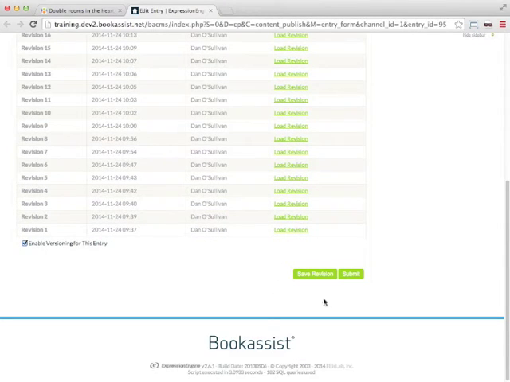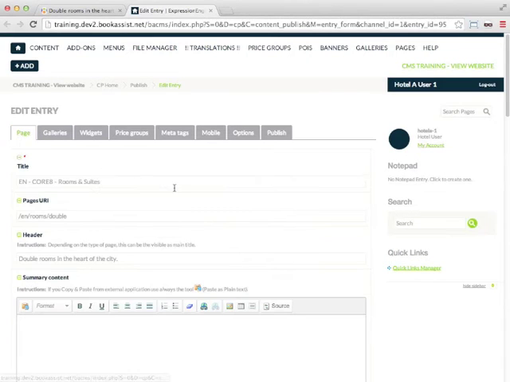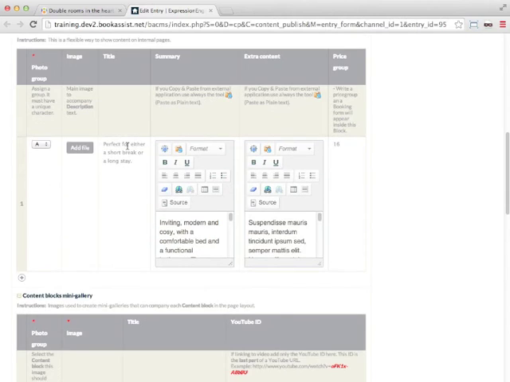At the bottom of the page we have 2 buttons. We have a Save Revision, and we use that if we're working on a page over a long period of time. We want to save the changes we're doing without publishing them. And here we have a Submit button, and that's to publish live the changes that we're making. Nothing will happen until we hit the Submit button. No changes will be published.